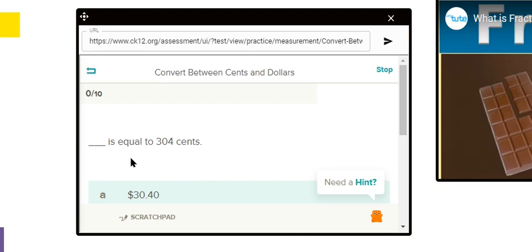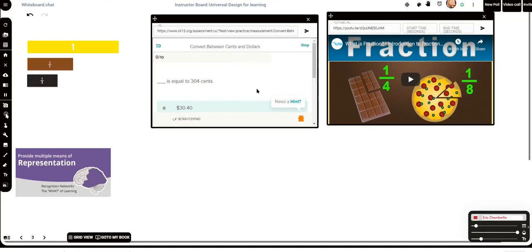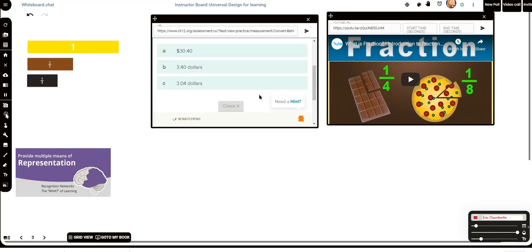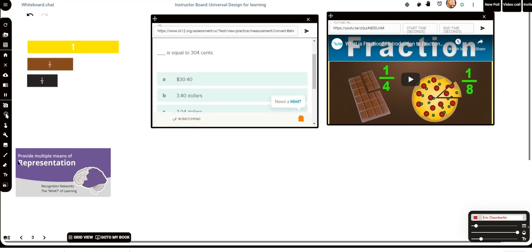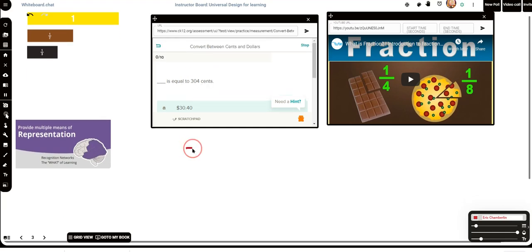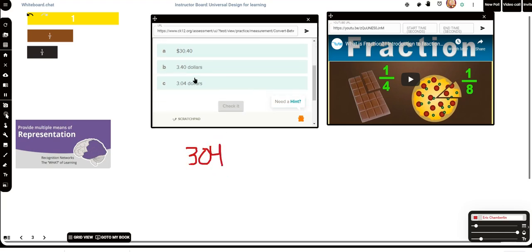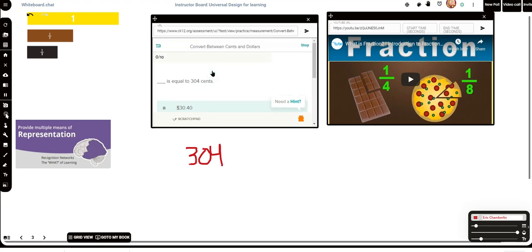So if today's activity is about fractions, I could embed this right into the page and allow students to have some activity. Maybe I ask them to show their work. So, blank is equal to 304 cents. If I put in 304 and ask the students to be actively engaged, show me what they're working on while they're working through this practice.